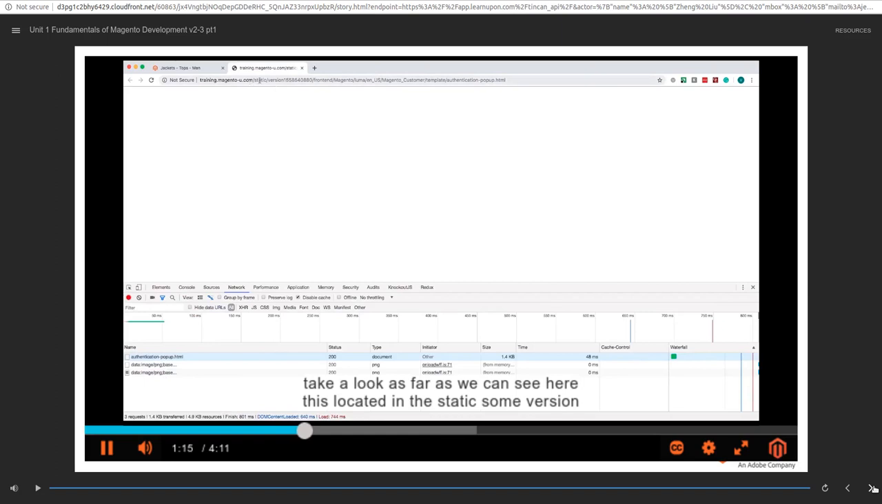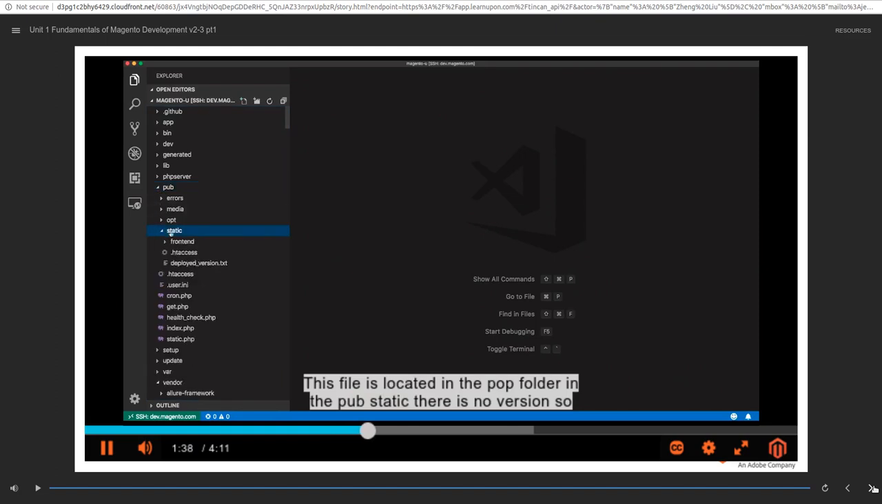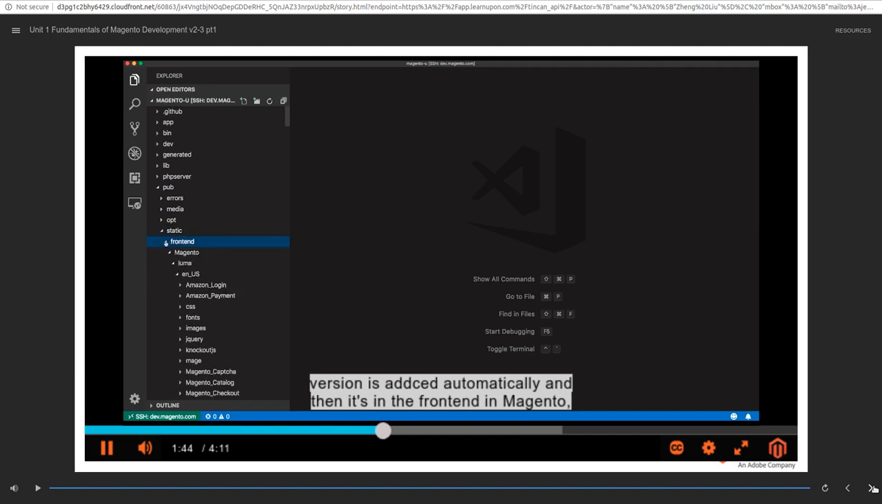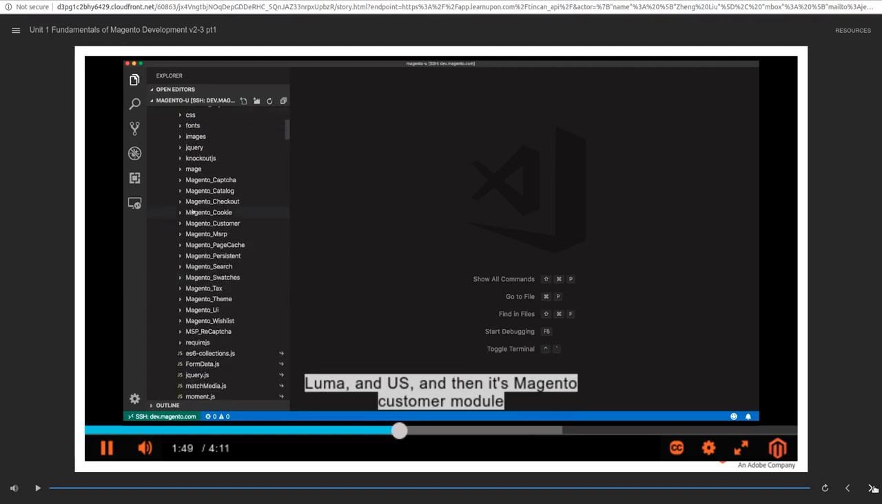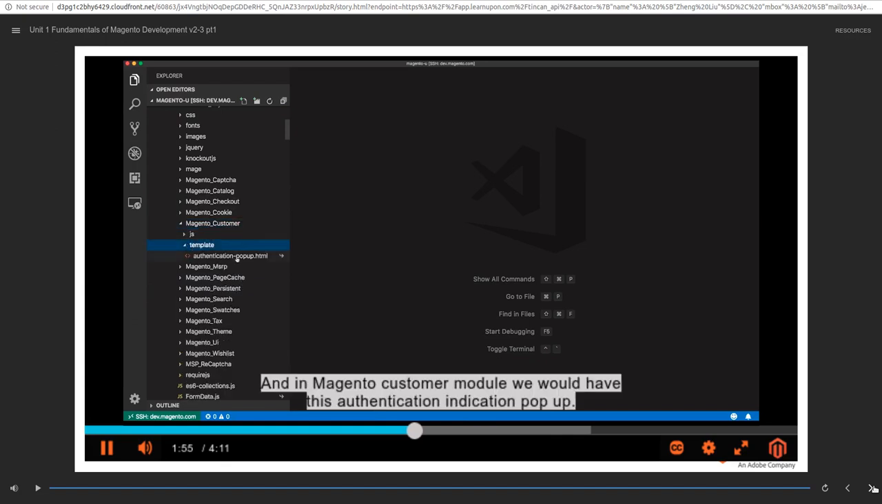But let's now take a look at this file. You can see that it's located in the static, some version, frontend, Magento, Luma, en_US, Magento_Customer, template, authentication-popup.html. So this static HTML file belongs to the Magento Customer module. But you see this strange path. So let's locate this file. This file is located in the pub folder, in pub/static. There is no version, so a version is added automatically. And then it's in the frontend, in Magento, Luma, and en_US. And then it's the Magento_Customer module, and in Magento_Customer we would have this authentication pop-up.